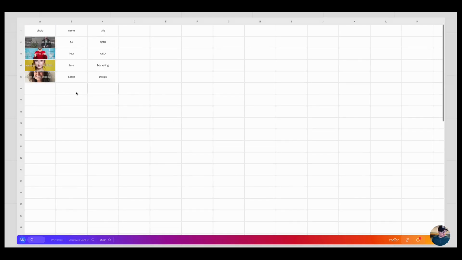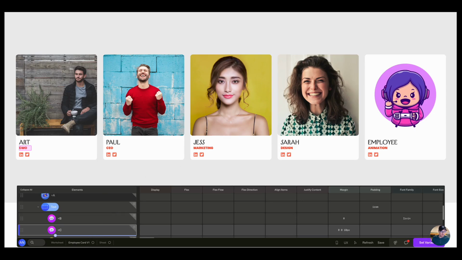We can add another employee. For example, we'll do something a little bit different here. We'll say this is employee, and we'll say animation. Now, dynamically, if we come back to here, we can see that our new employee who's in charge of animation has been added to our project, and this all looks fantastic and great.